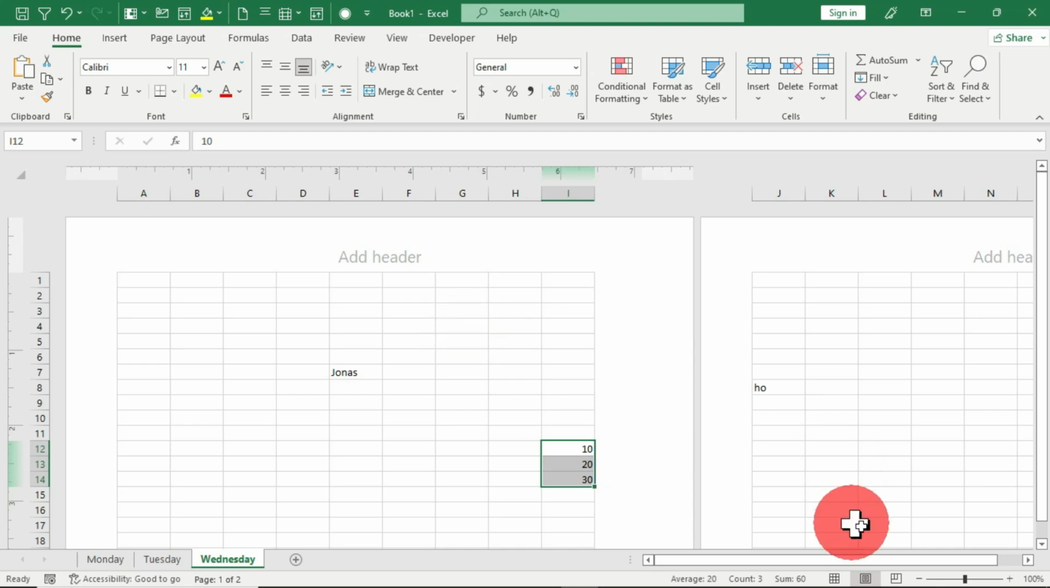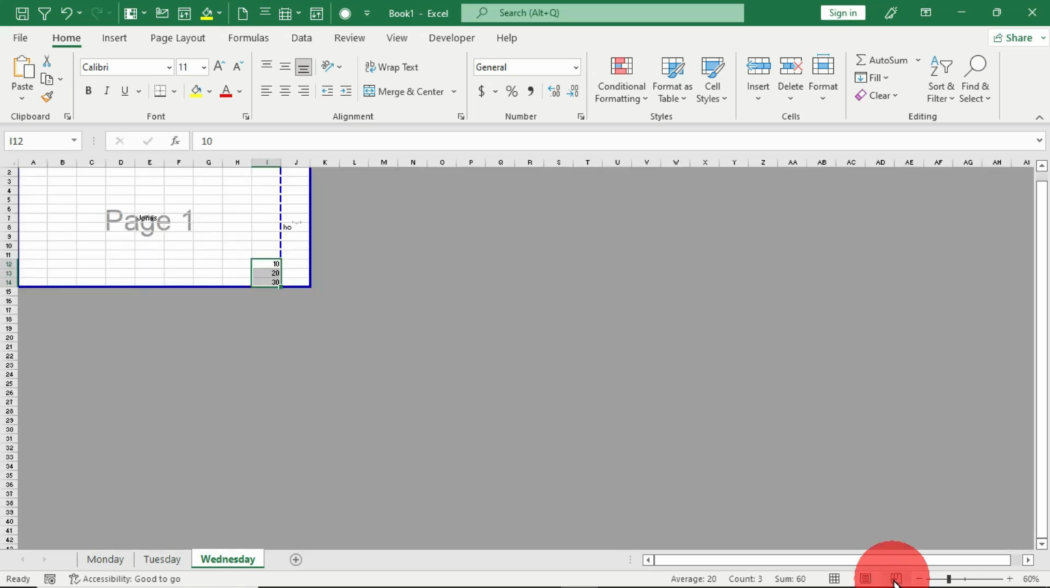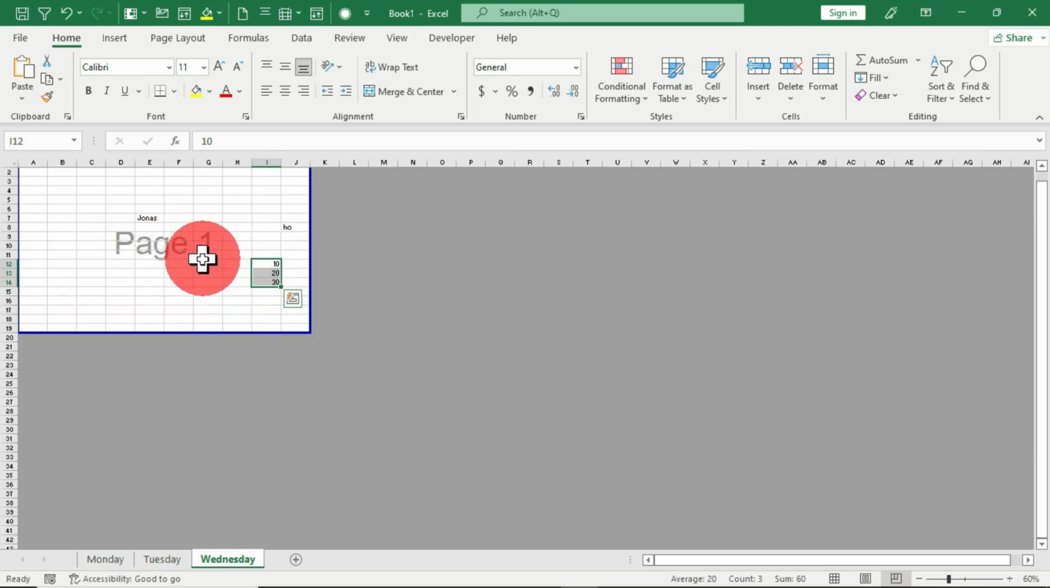When you move to this section, this is the page break preview. This allows you to extend a selection to a particular section of your worksheet to create a particular page. So currently this is page 1 and this is page 2. If I want to extend page 1 to this section, I can click and drag, then this whole area becomes page 1. So it helps you to adjust or extend some selections to form a particular page.